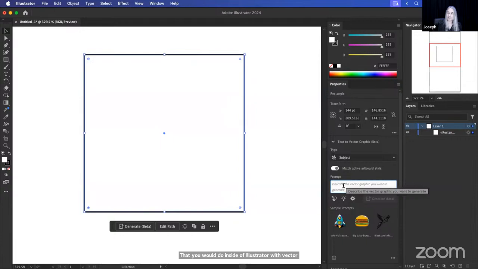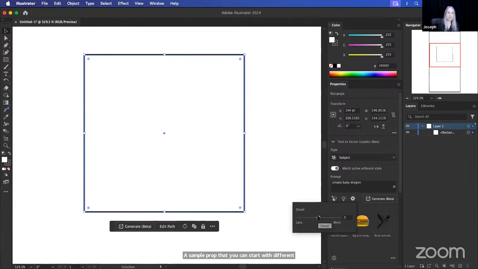I want to create something. So what do we want to create? 2024 is the year of the dragon, right? So I'm going to say simple baby dragon, right? Very simple prompt here. And then underneath, you've got things like a style picker, a sample prompt that you can start with, different settings. So how much detail do you want when it draws out these paths of your dragon, right? So maybe I'll take it down to like 2. I want a simple dragon, right? I don't want anything crazy. Let's generate.